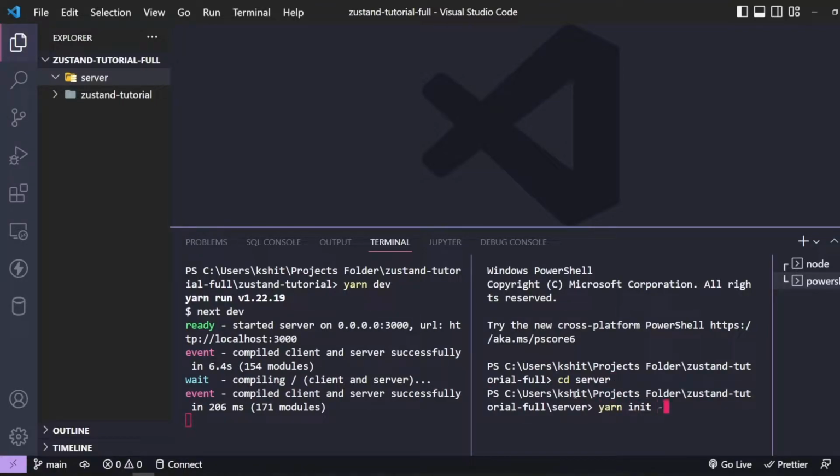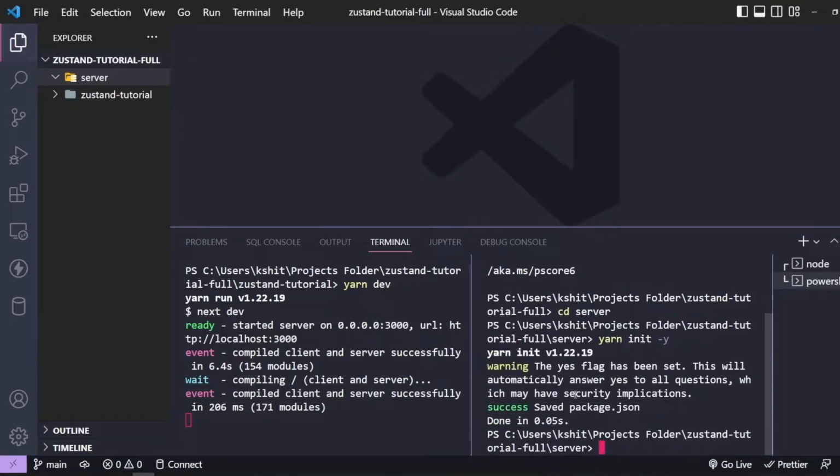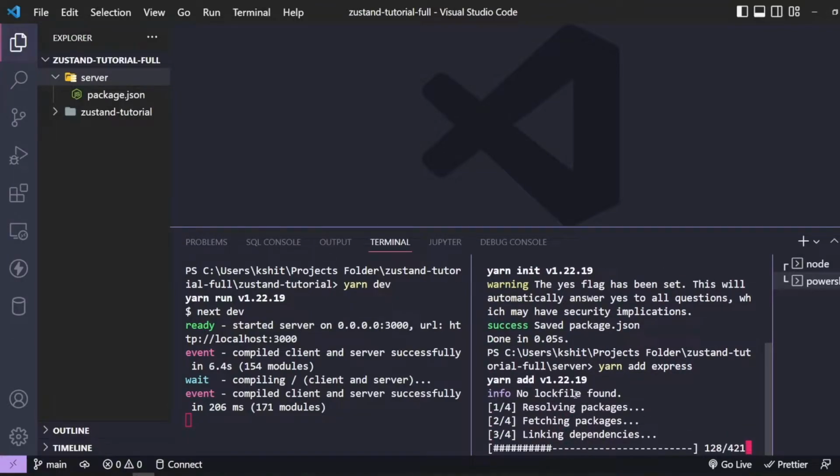cd means change directory. Yarn init -y is used to initialize a Node.js project. It has initialized package.json, and now we are going to add Express to that whole thing.